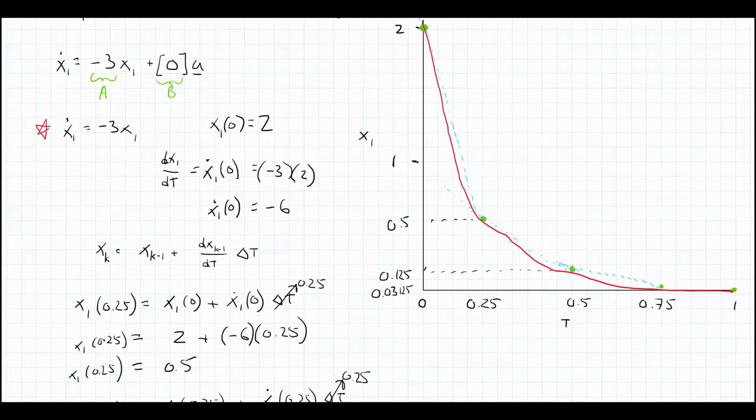So again, by hand, we start at 0 seconds. I only wanted to go to 1 second. And for demonstration purposes, I was taking a time step of 1/4 second. So let's see how good this does, and let's compare it to more dense time steps.